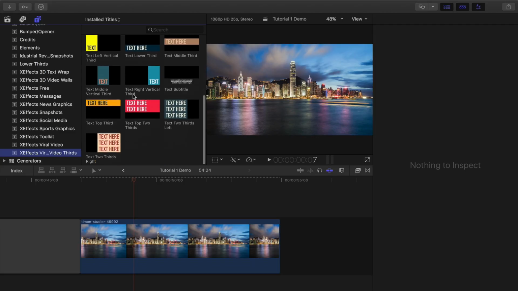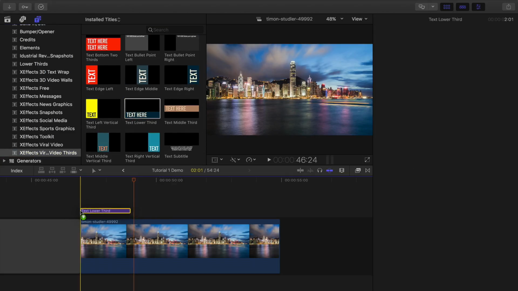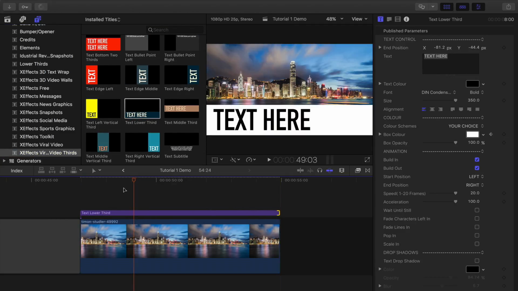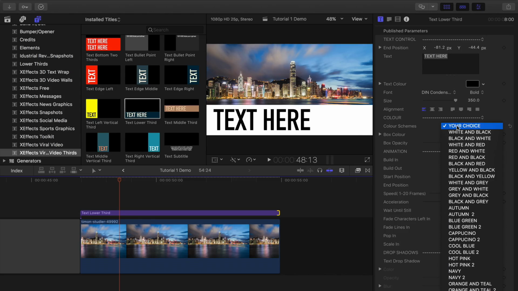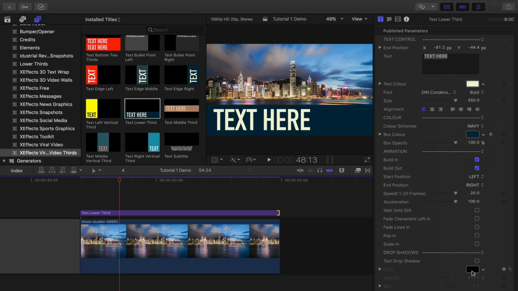I'll add one of the text titles onto media on a Final Cut Pro 10 timeline. All the templates start on your choice for the colours. More about that later. Choose a colour combination you like from the built-in palettes. These are the same across all the templates, including the transitions, so everything matches.